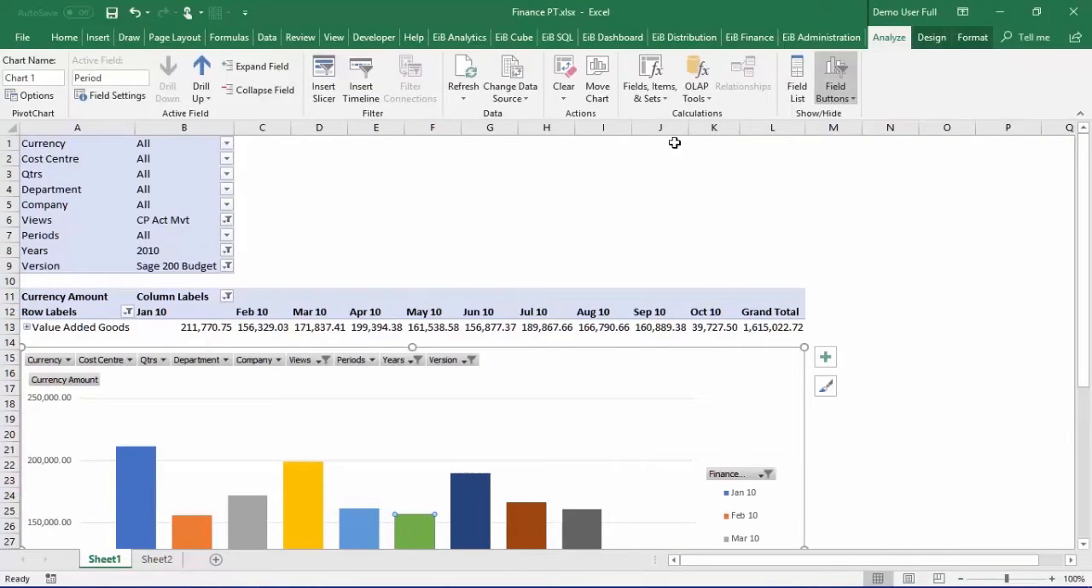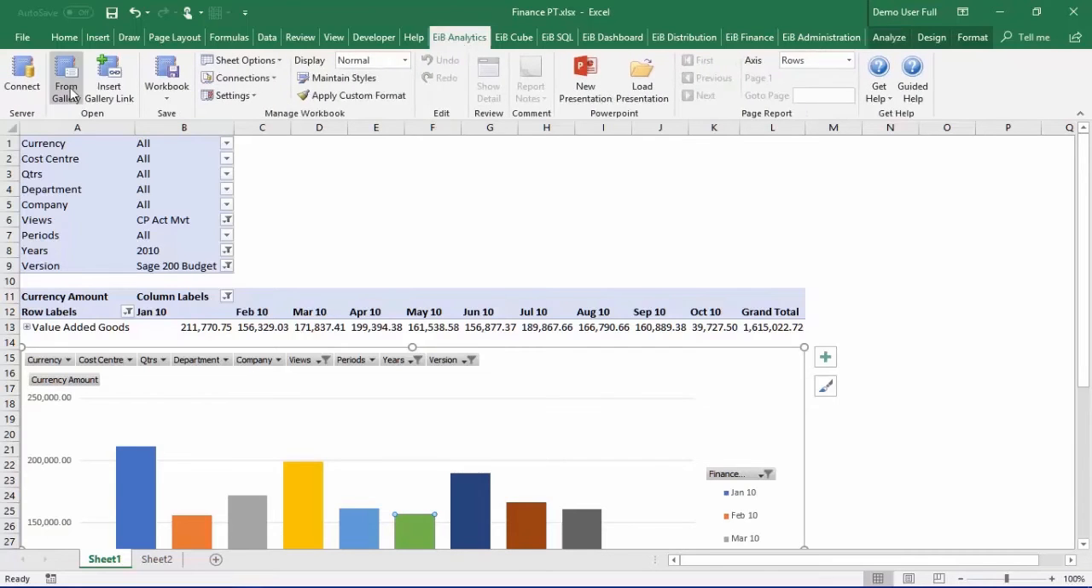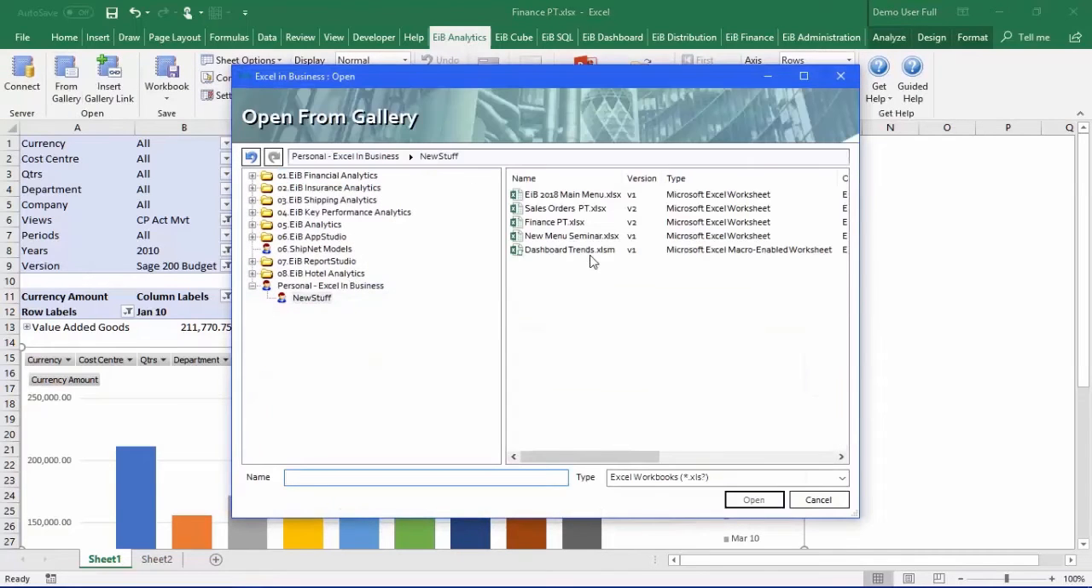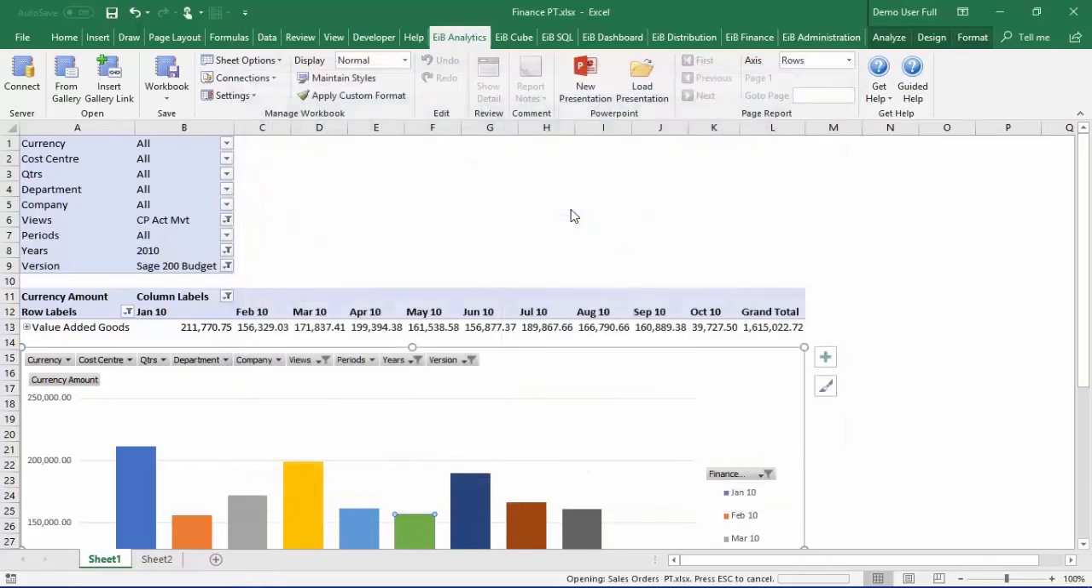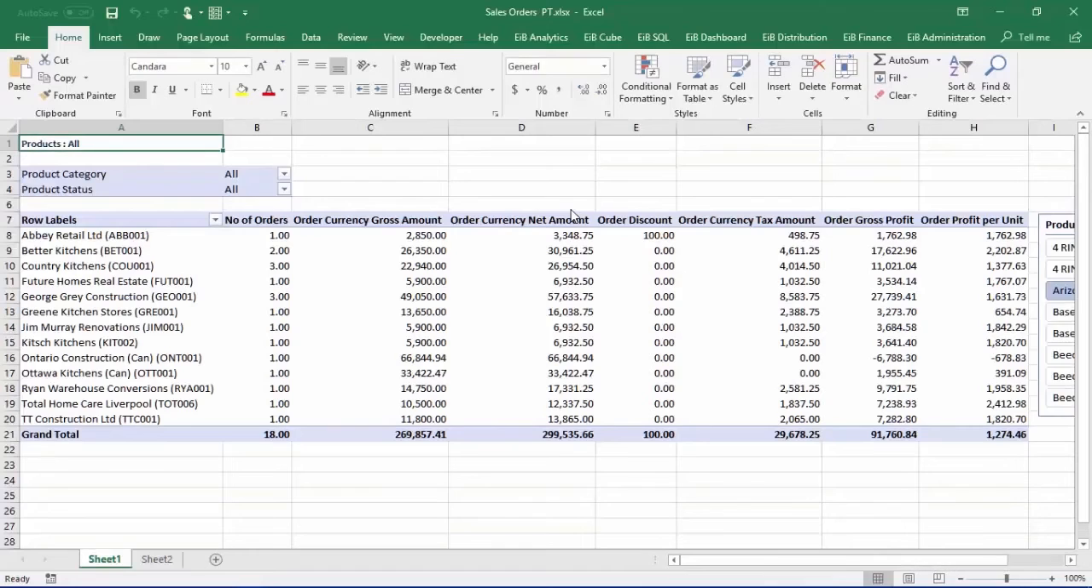Okay, but let's just look at another example of where things could get quite interesting. If I just go back to the gallery here, and I load a sales order pivot table. Now what I've done here is I have got one of our EIB analytics reports, and I've also got a pivot table in there, and I'm going to show you the reason why in a second. You'll see here that I've already preset this up, but I'll show you how I got there.